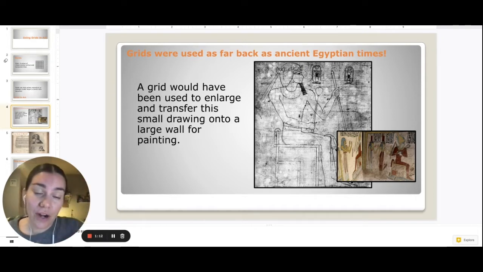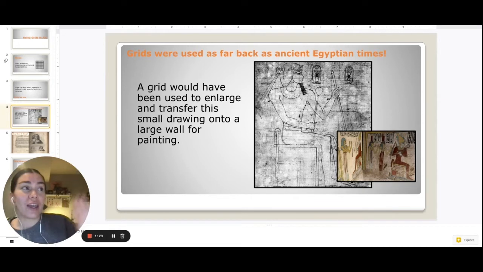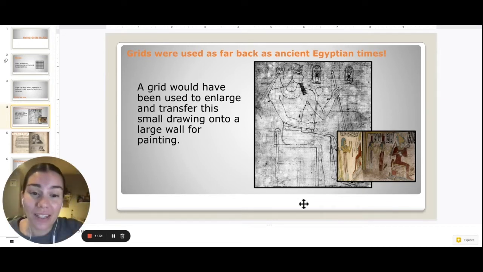So grids were used as far back as ancient Egyptian times when an artist was trying to paint a tomb painting like we see in the lower corner here. They would draw their plan on a piece of papyrus paper, and then they would use a grid to enlarge it onto the wall. So you can still see the grid lines that are on this paper here.